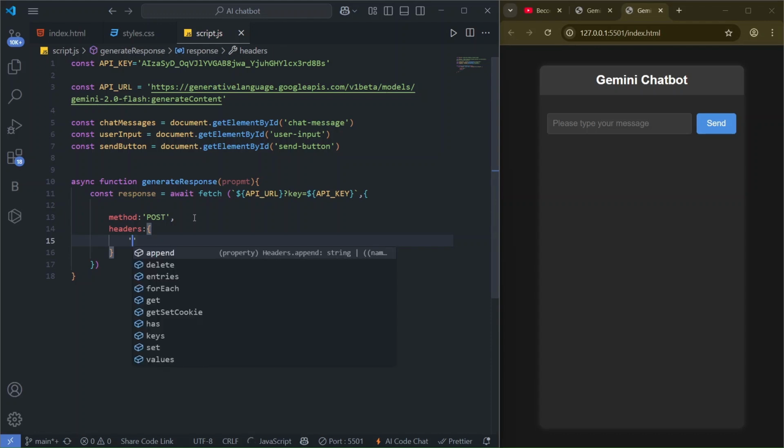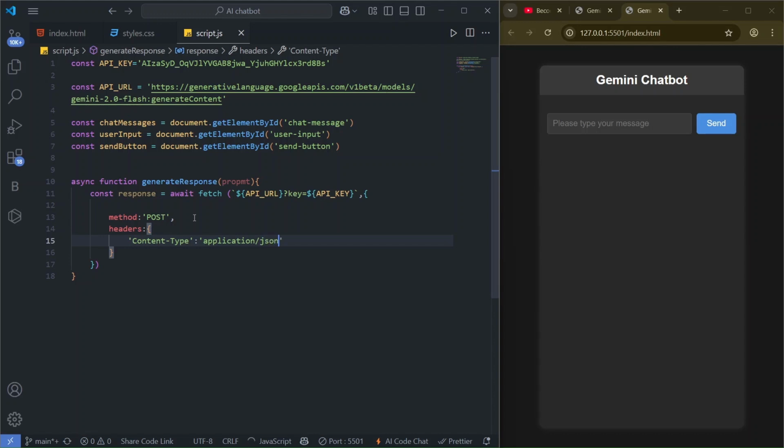So content type, in the content type we can make it application/JSON. So this is the method to get the response. We are using the POST method, so we are sending some prompt, the text, the user input to the Gemini API, and after that it will give me the response. So application type JSON format.